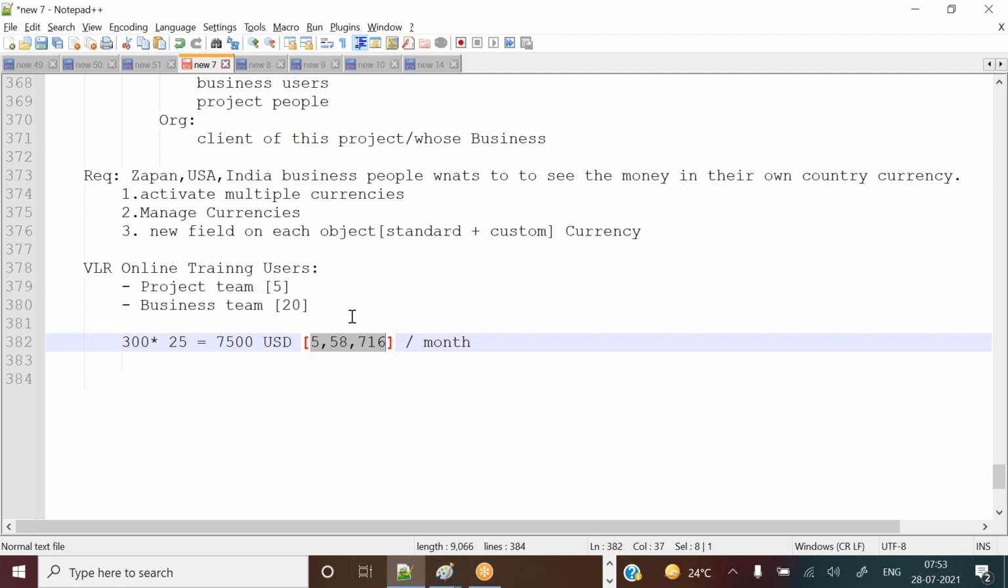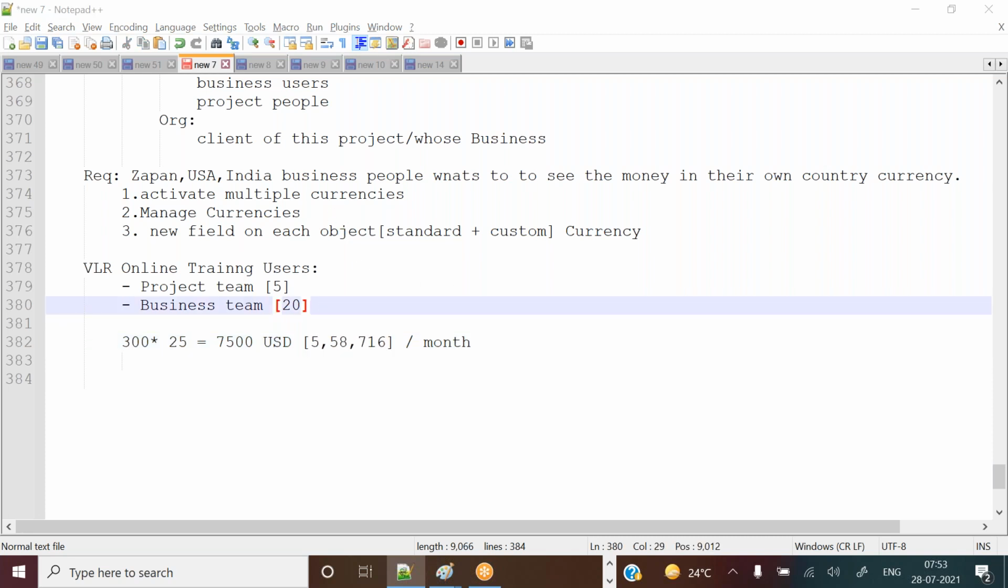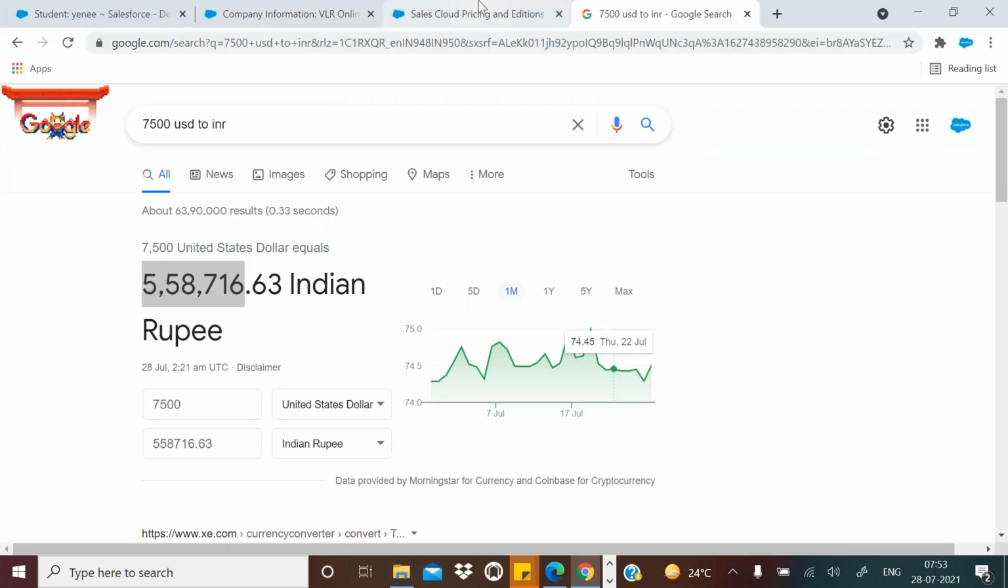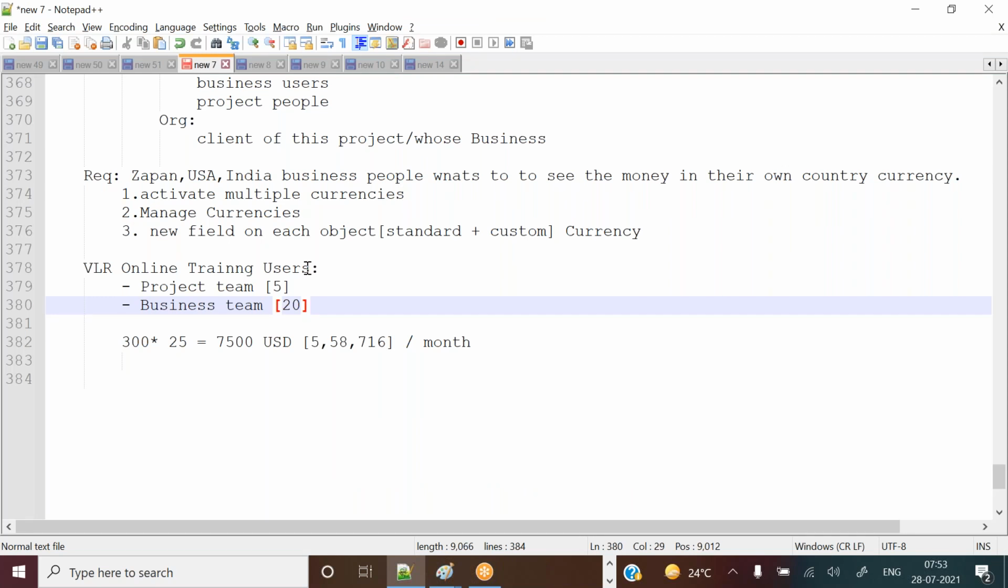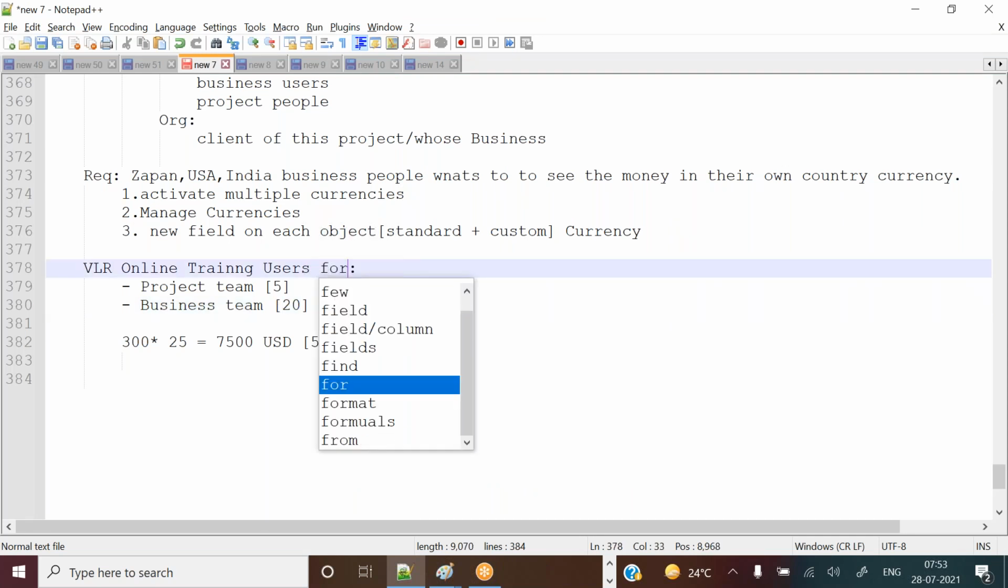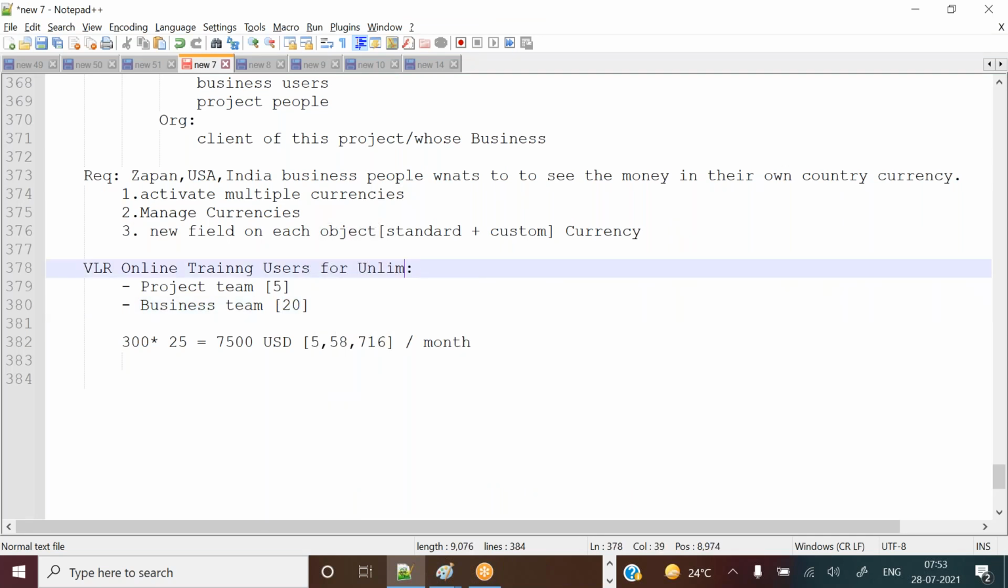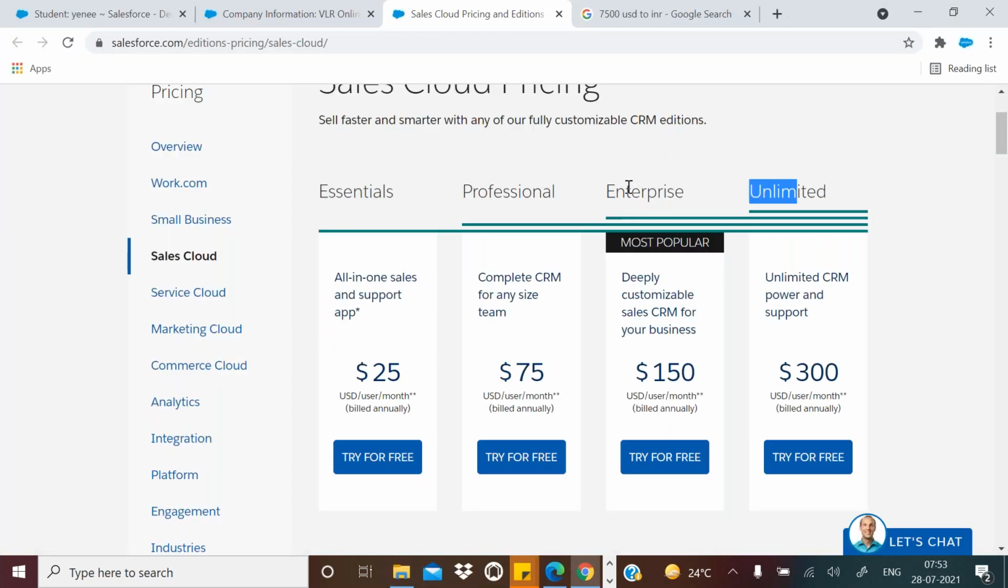So for that reason, what do they need to do? They need to reduce the cost, right? It is too much cost. $300 is for unlimited edition. They want the unlimited edition, it is only for unlimited edition. For enterprise edition, $150. Okay, for enterprise edition.